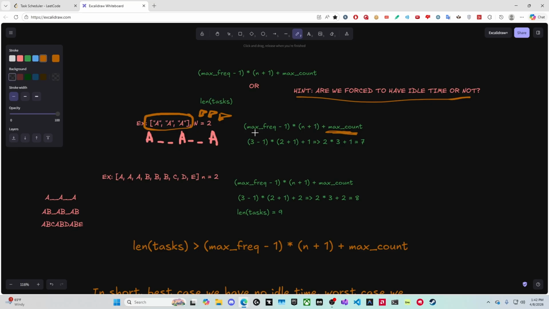So don't get it confused. Max frequency and max count are slightly different. So I hope that illustrates the point. Okay, so we're going to calculate this, right? And we get 7. Okay, and that's what our answer should be, right? Because we have 1, 2, 3, 4, 5, 6, 7, right? So this minimum CPU interval time is 7.